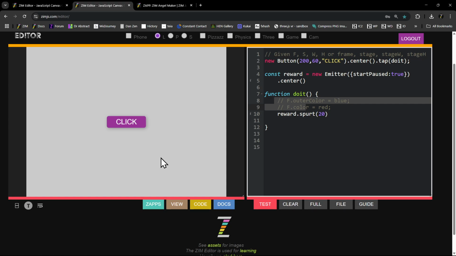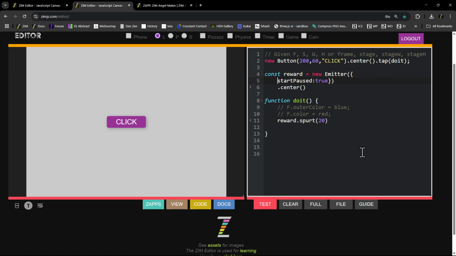We can also emit other things. Right now, by default, it's emitting some different size, some different circles. But we could emit more buttons. So the object that we're going to emit is a new button, which will be kind of silly. We'll just do a default button, comma, start paused true.